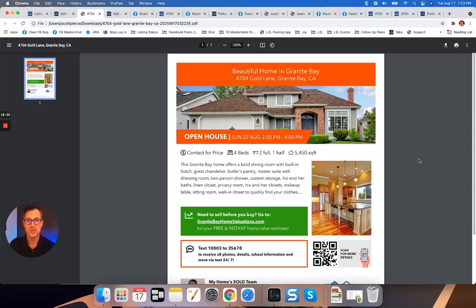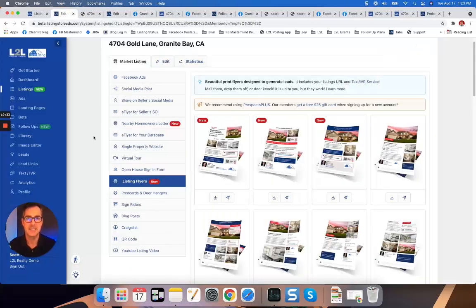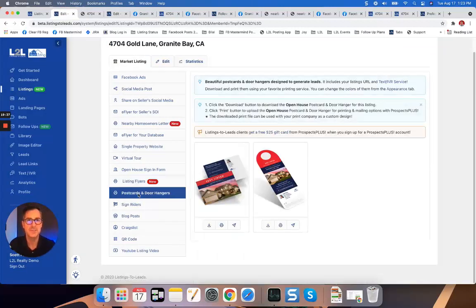And between the QR code and the text IVR, you're able to get people to that lead capture single property website a lot easier than otherwise possible. All right. So make sure you are using the Listings to Leads print flyers here for your listings. We got postcards and door hangers. So these are similar to the nearby homeowners letter.